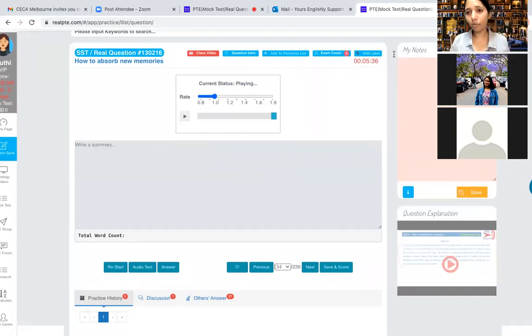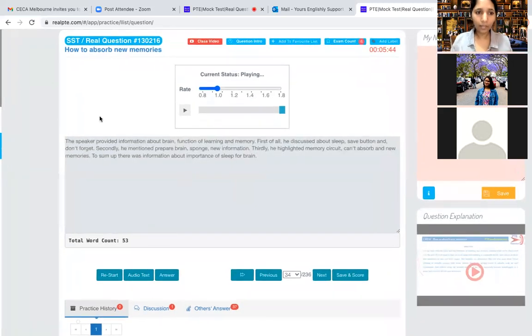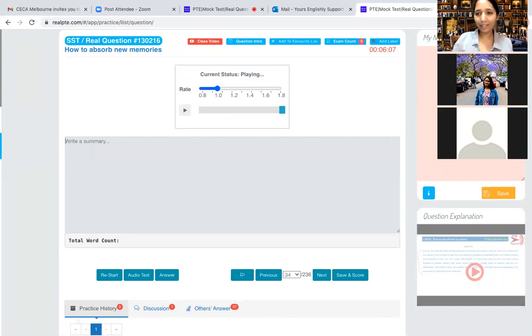So because you couldn't take four in groups of 4, you took it in groups of 3. I'm checking this work. She's also around the same range. Good. The speaker provided information about brain, function of brain and memory. First of all, he discussed about sleep, save button, and don't forget. Secondly, he mentioned brain. Oh my God, is it the same? It's exactly the same, right? Not mine. It's not yours? Okay, then something wrong with me. I thought, oh, maybe I pasted Nivedita's again. Yeah, same thing. So I was wondering, how can it be exactly the same?